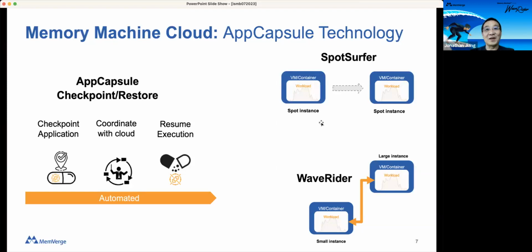And then we can store that capsule on a persistent medium like an S3 bucket. At a later point in time, you can take the AppCapsule and release it onto a new machine, and the execution of the application in the capsule can continue as if nothing happened. So that's AppCapsule. And with the AppCapsule, we implemented a couple of very cool features: Spot Surfer and WaveRider.